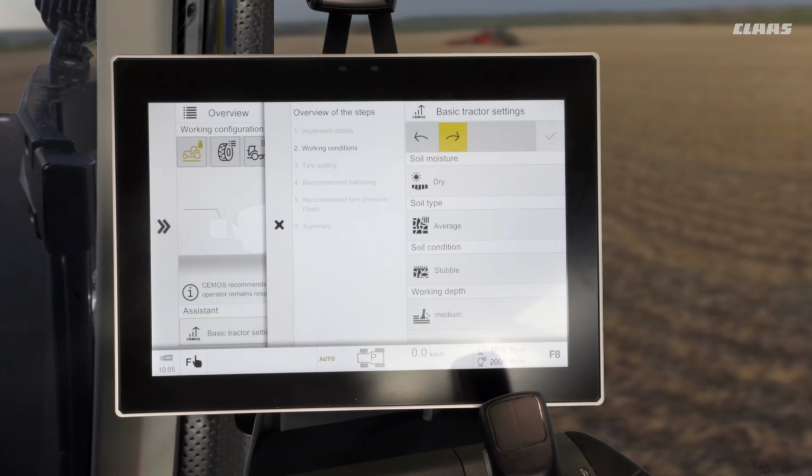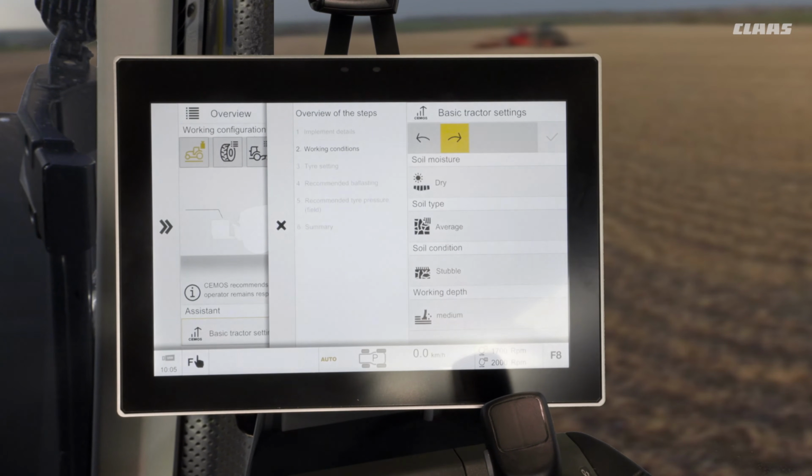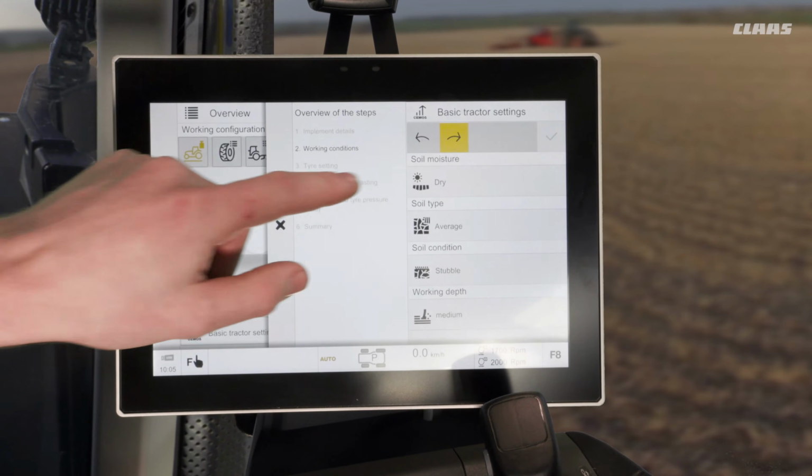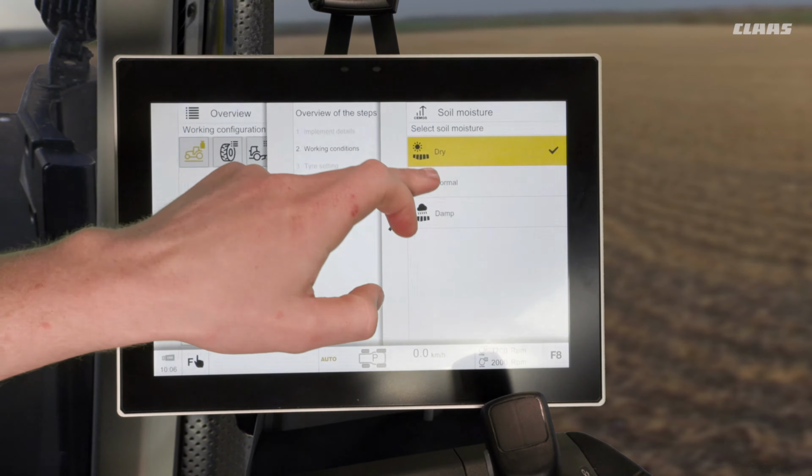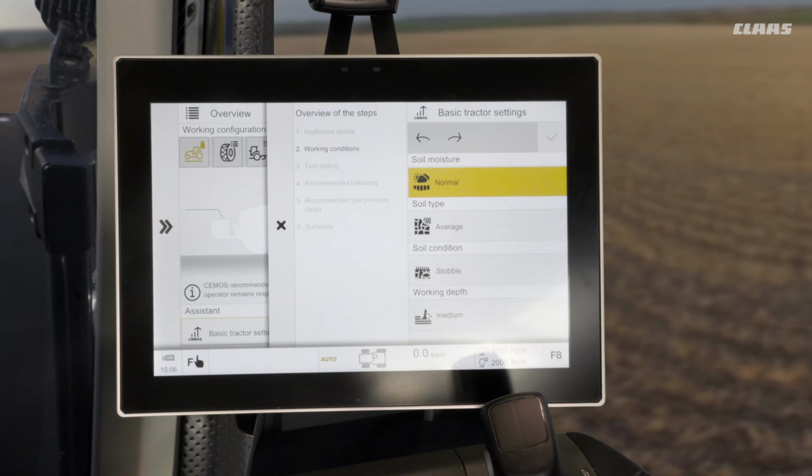We know that we already are, so we can tap the next arrow, and from there then it wants to know a little bit of basic information about the field that we're going into. So first thing it asks us is, what is the soil moisture for today's application? Now we're coming into autumn cultivations, as you say. Harvest is slowly winding down, but we've had a little bit of dew this morning, so I know that the soil moisture of the field today is going to be more in the region of normal.